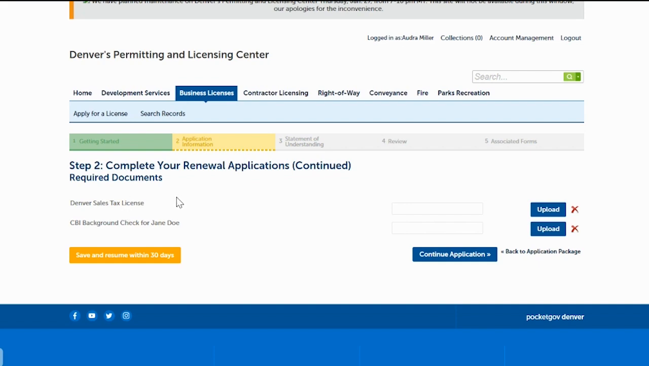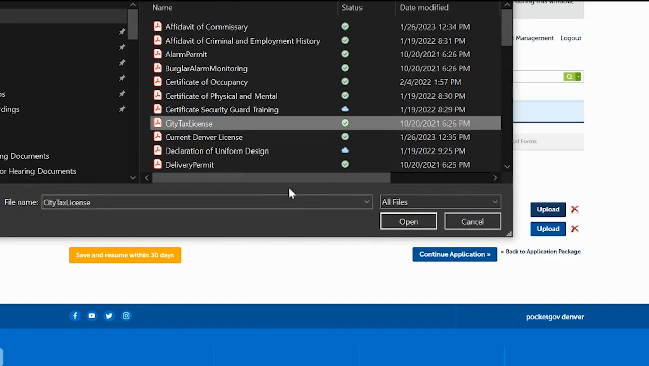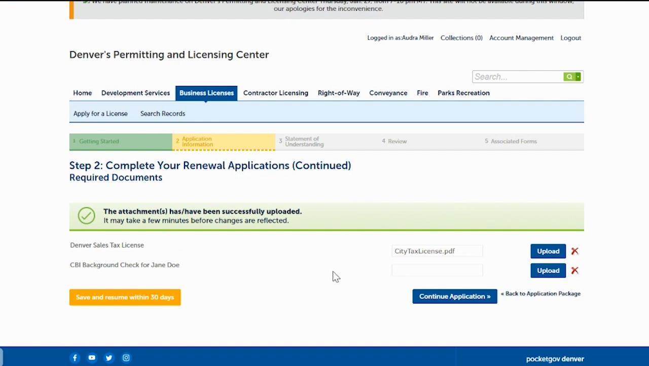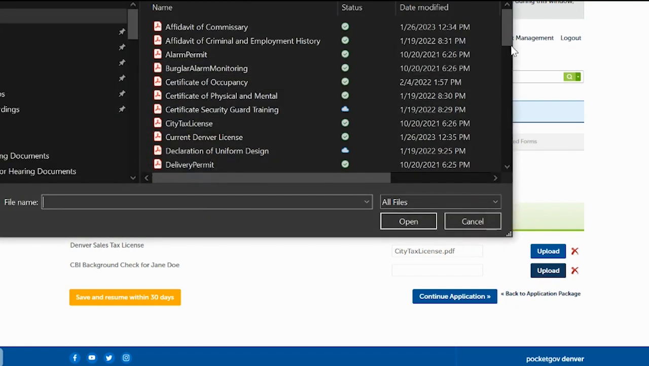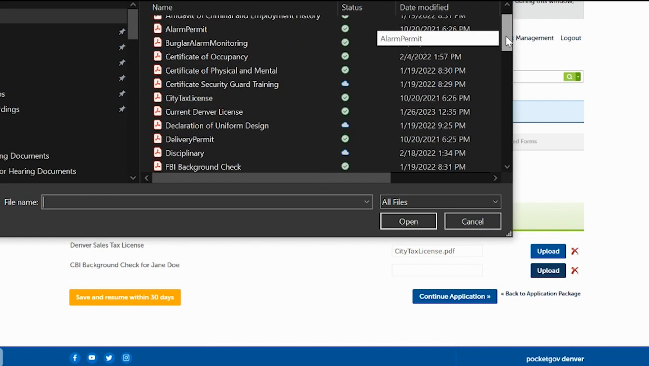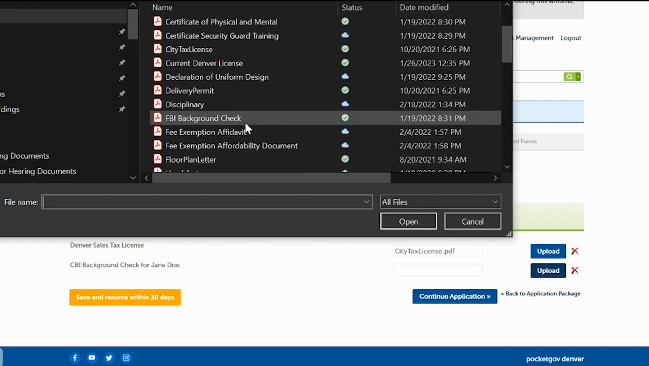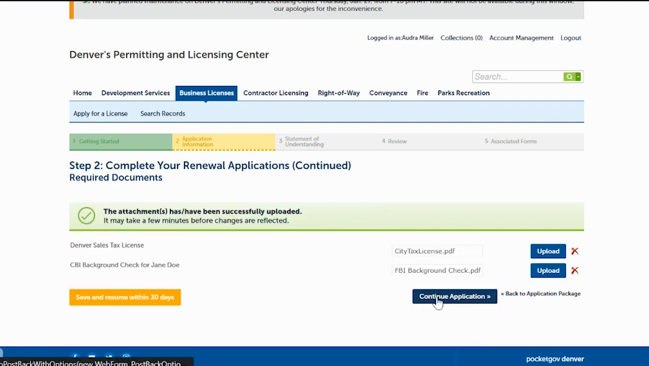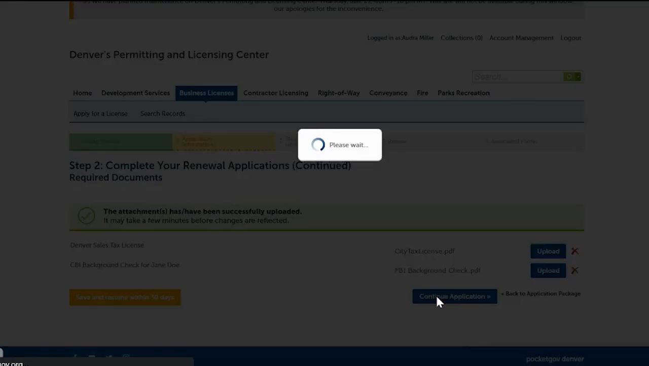I did answer yes that we have a Denver sales tax license. So I am going to upload a sales tax license for Denver for that application. And then you need to provide a CBI background check for all of the owners that were listed on the application from last year. And you would just need a current CBI background check for them. And so you will upload that information. And then once all of the documents are uploaded, you will click on continue application.